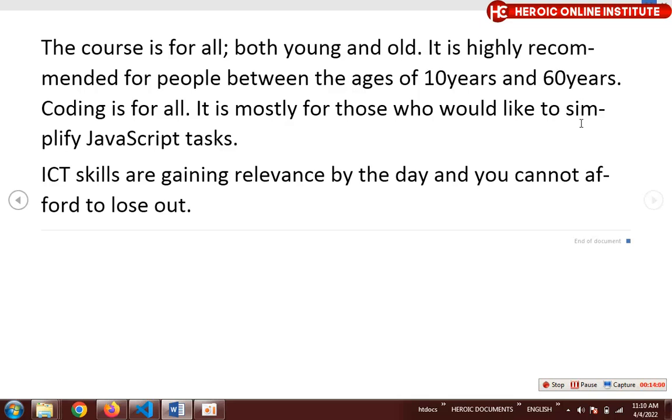This course is mostly for those who would like to simplify JavaScript tasks. If you've learned JavaScript and you want to learn a skill that will help you simplify JavaScript, then you have to learn JQuery. Just know that ICT courses are becoming extremely popular, and you know what? If you learn it now, you won't lose out.